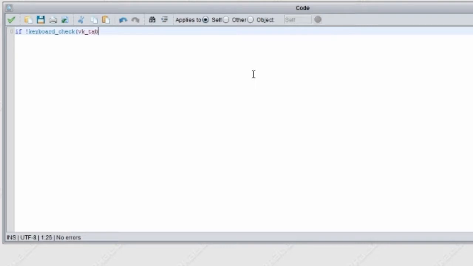vk_tab is a key. vk_lshift is the left shift. vk_rshift is right shift. You could also use space, like that. You could also use control. I'm not sure how to actually, it might just be spelled out. It is. And then if you just type in vk_shift, then it will work regardless of which shift you use. That's why you have to type in lshift or rshift, or same thing for control. If you use vk_control, then it will be both controls, but you can easily use rcontrol or lcontrol.